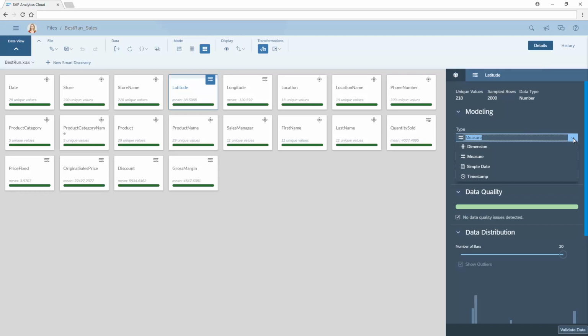We can assign to a column one of the following types: generic dimension for dimensions that don't require special handling, measure for numeric values that are suitable for aggregation, or simple date, which can be applied to only one dimension in a model for date or time values used to generate a time hierarchy suitable to display in time series charts. The timestamp type is not used at this time.